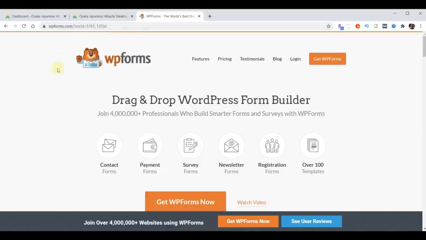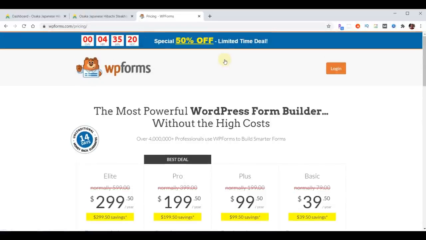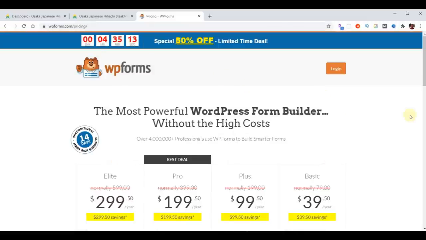Now from here, we can click on the Get WPForms Now button, and if for some reason it's changed the setup, you can also just go to Pricing, and it'll bring you to a page that shows you what the current options are. And many times, like right now, they'll have some kind of special option going. In this case, it's 50% off. So in our case, the basic package is going to be just under $40 for the year.